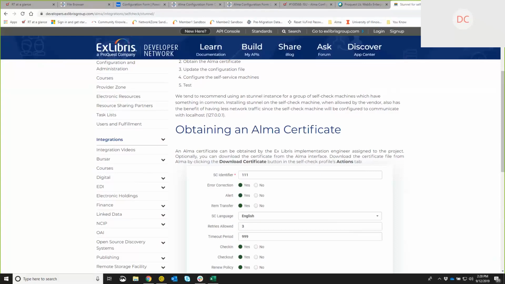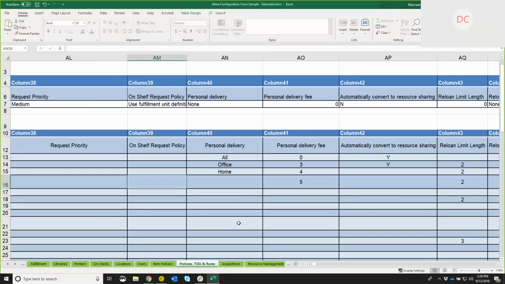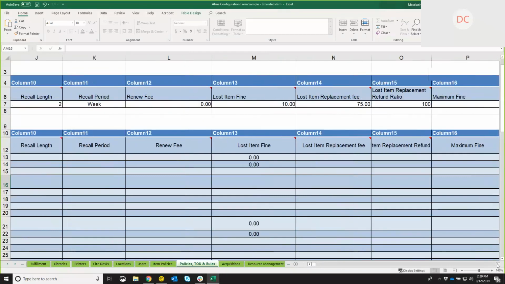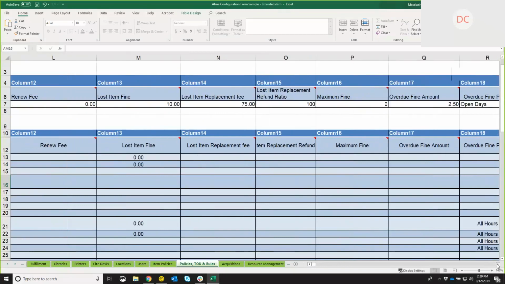So that maximum fine column works with what the overdue fine amount is. The guide mentions that if you don't want to have a limit for how much in overdue fines a patron would be charged, you would leave that as none. But then your overdue fine amount column and the overdue fine period is where you're actually determining how those overdue fines accrue. So if you don't want a patron to have overdue fines, you'd use the overdue fine amount column and the overdue fine period column to say, don't charge any fines here. So you'd set overdue fine period to none.